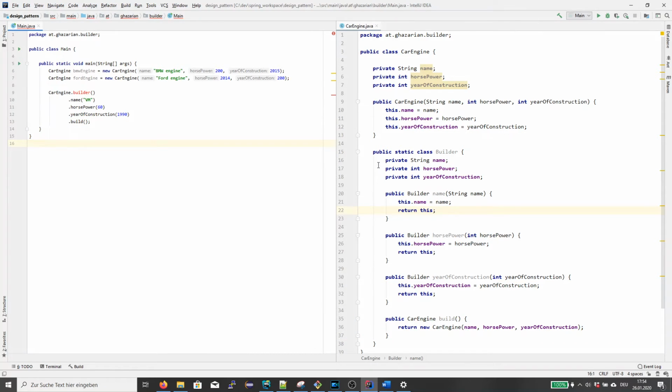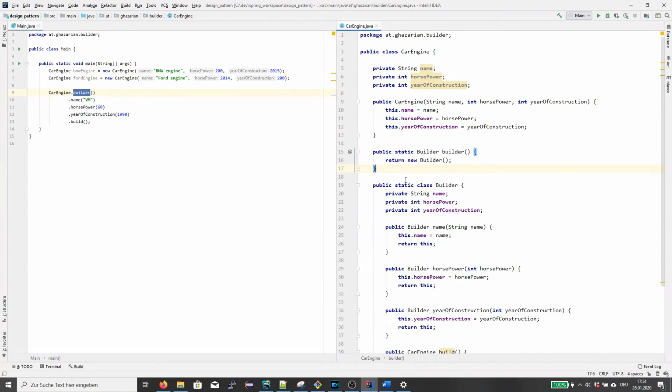Last but not least, we have to implement our static method builder, which creates an object of the class builder. It is very simple and looks like this. Now you can also see why our builder class has to be static, because the builder method, which creates the object of the builder class, is static itself.